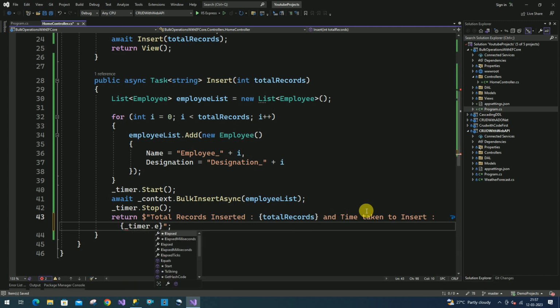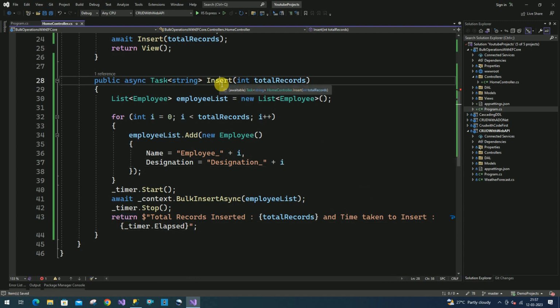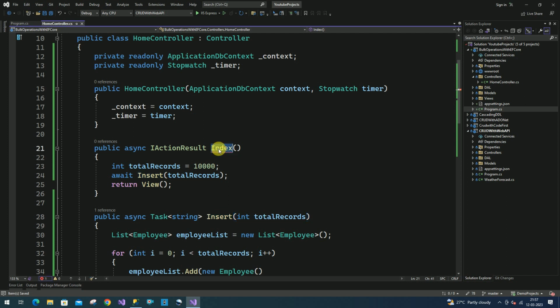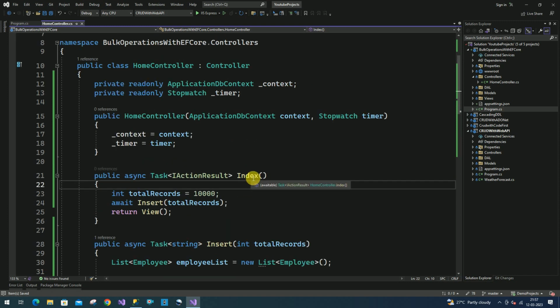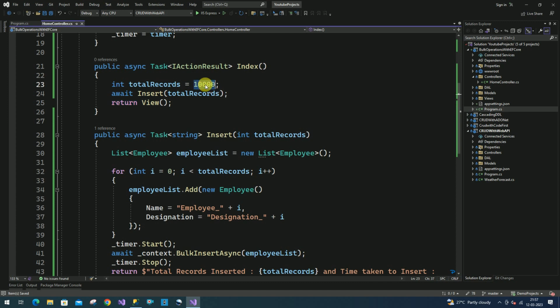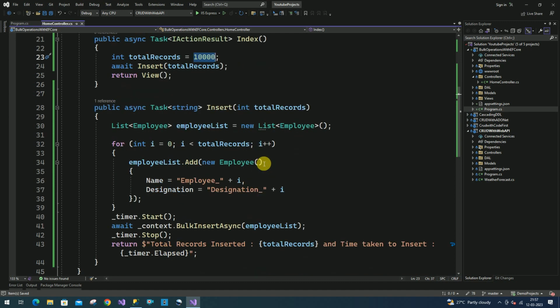Here I can check how much time it has taken to insert the data. So this method I'm going to call from the index action method. Here I'm going to make it a task, since it is an asynchronous method. From the index action method, I'm going to call this insert method, to which I'm passing the total number of records to insert. In this case I'm passing 10,000 as total records.